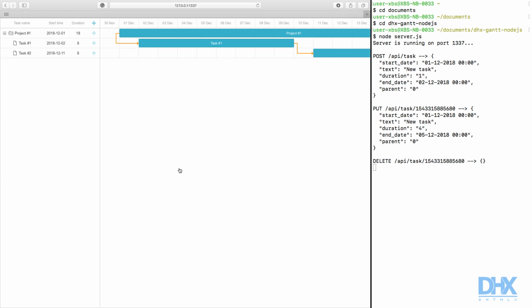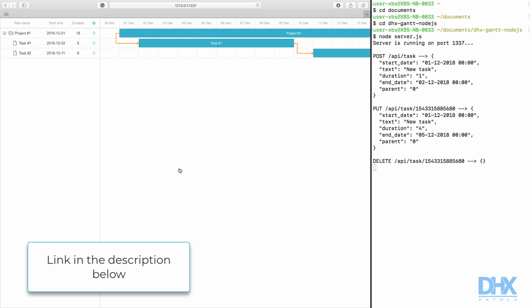However, you can find detailed instructions on how to do that together with a complete demo and a text version of the tutorial with a RESTful API implementation in the video description.